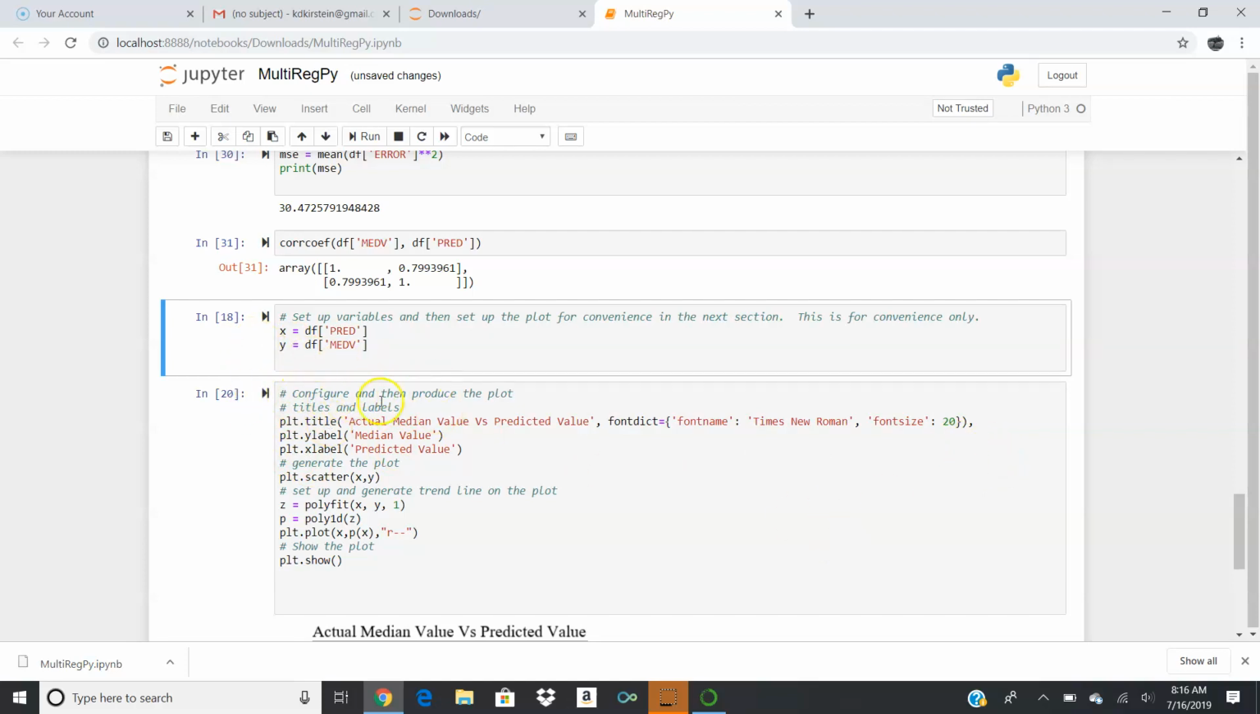I come down and get ready to configure my plot. I've got the titles and the labels. Plot title, very similar to what we've done in other scripts. I say actual median value versus predicted value. The font is going to be Times New Roman, and the font size is 20. I have a Y label and an X label: median value and predicted value.